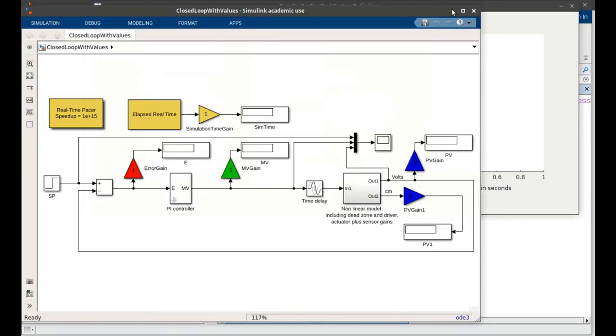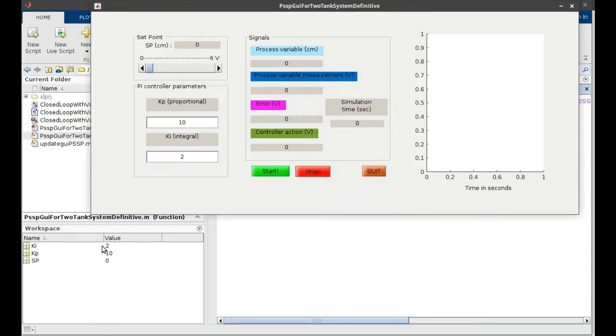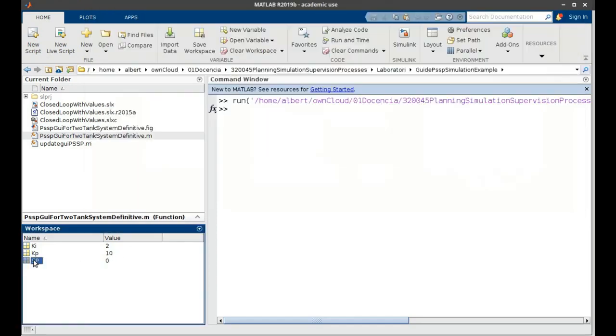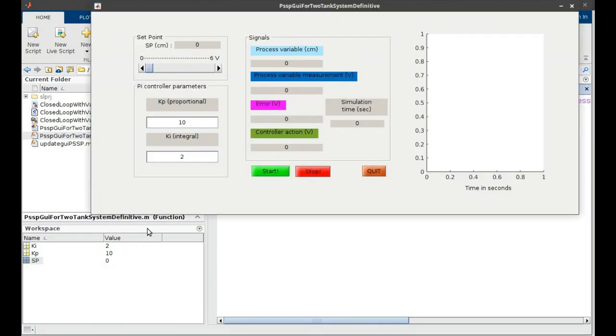Let's now minimize the model in order to check that the variables in the workspace are defined by default. Now in this case, KP is 10, KI is 2, as you can see here, and SP is 0. Let's, for example, change the value of the set point. Here, as you can see, we have 3.0216 in centimeters, but in volts we have 1.09.